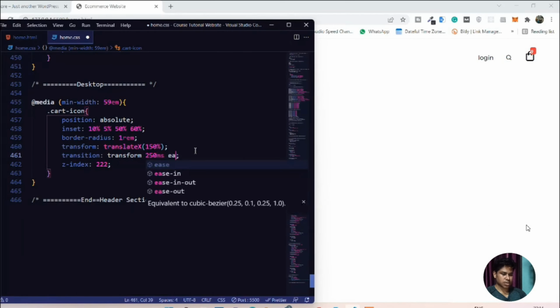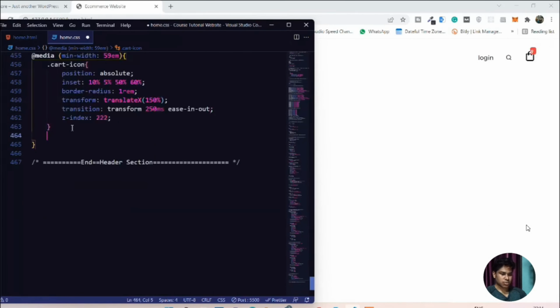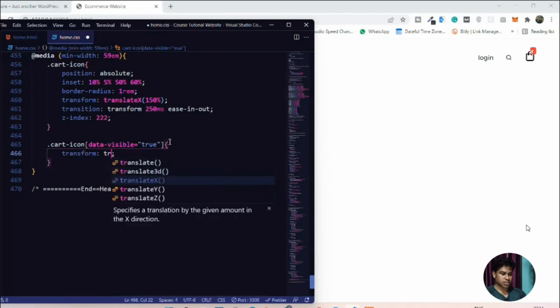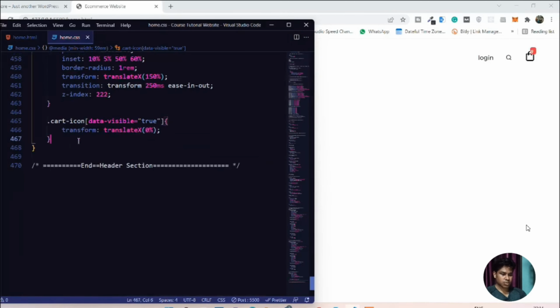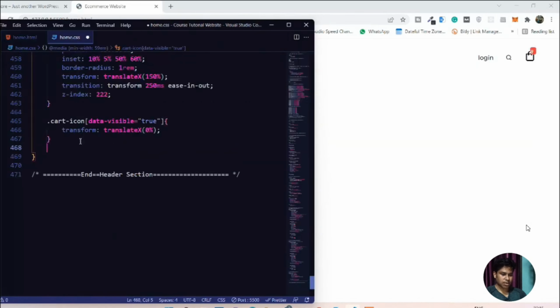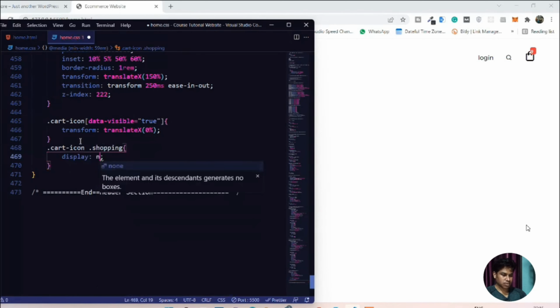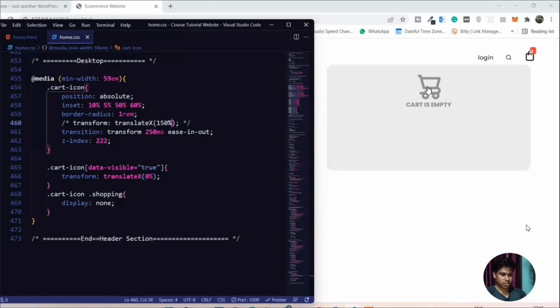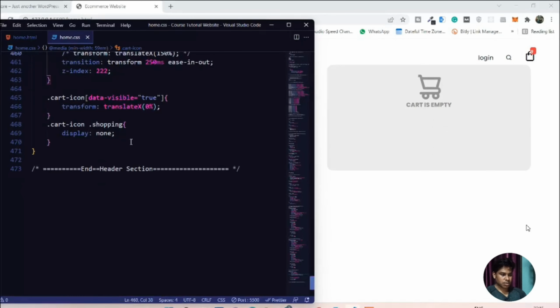Now transition transform 200 ms and ease in and out. Okay, so cart icon data visible true, just give this bracket, and transform translate X is going to be 0%. So okay, let's see, it's true, and if I make it false, it will go off. So let's come down here and say cart icon shopping, and display is going to be none. So this text has disappeared.